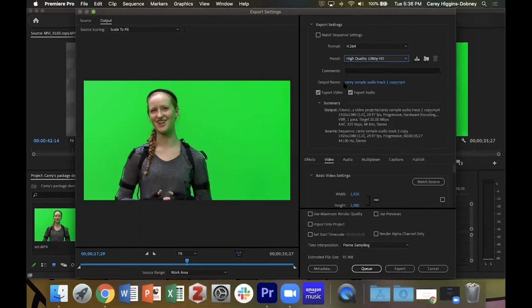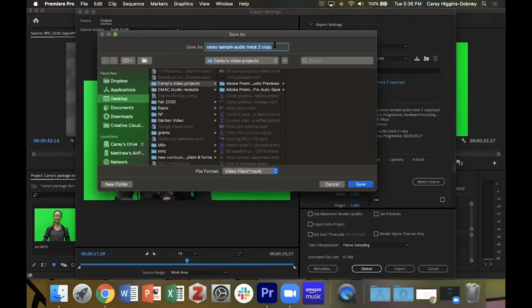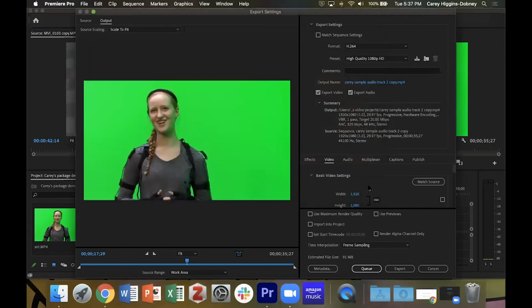Okay. Output name, the thing in blue, you will click on that and you will name this something that makes sense. When you are in 128 later on, you will need to call this the slug line. But if you are in 121, name it something that makes sense. Put your name on it, and then carry package demo, and save.